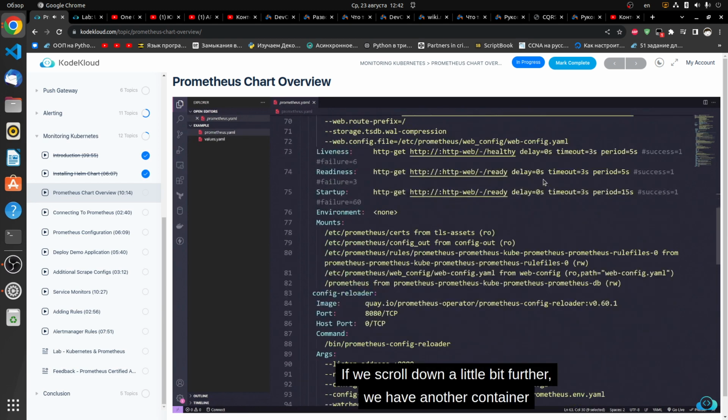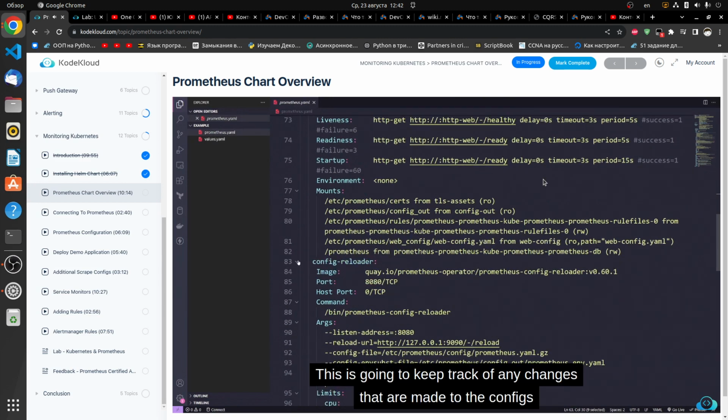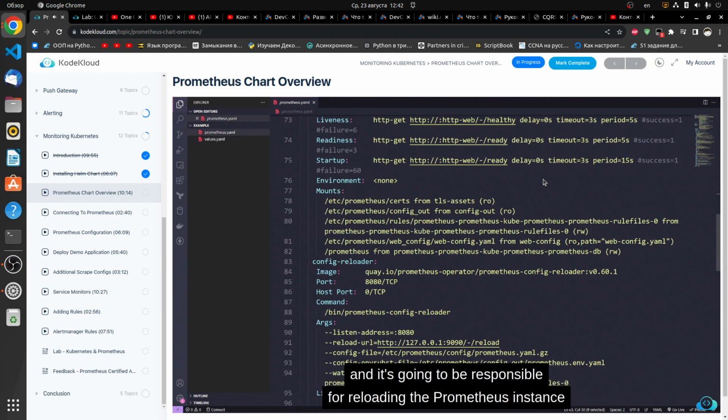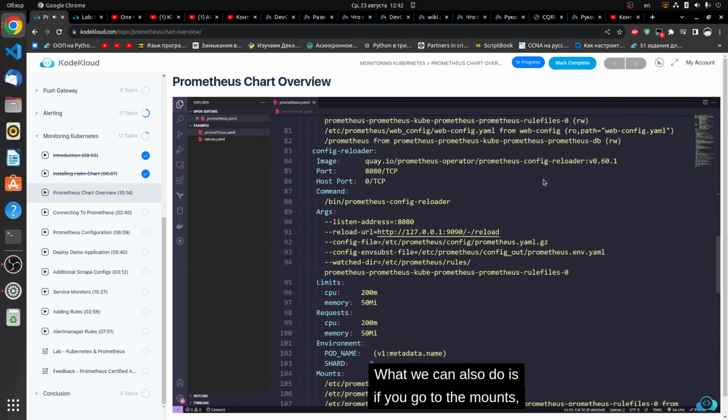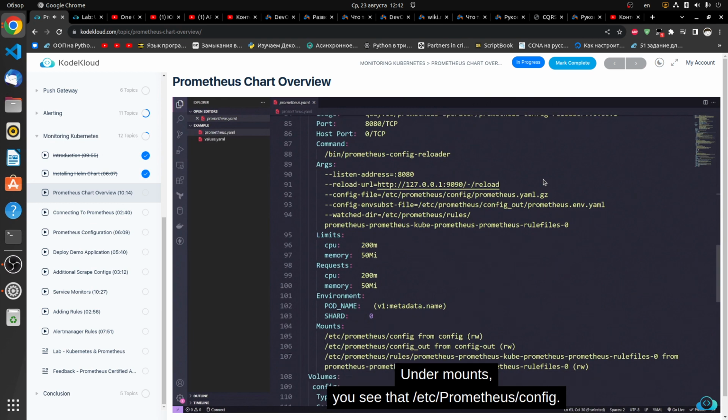And if we scroll down a little bit further, we have another container that's running called config reloader. This is going to keep track of any changes made to the configs, and it's responsible for reloading the Prometheus instance so that it can update its configuration. And if you go to the mounts, you can take a look at where all of the configs are actually configured within Kubernetes.